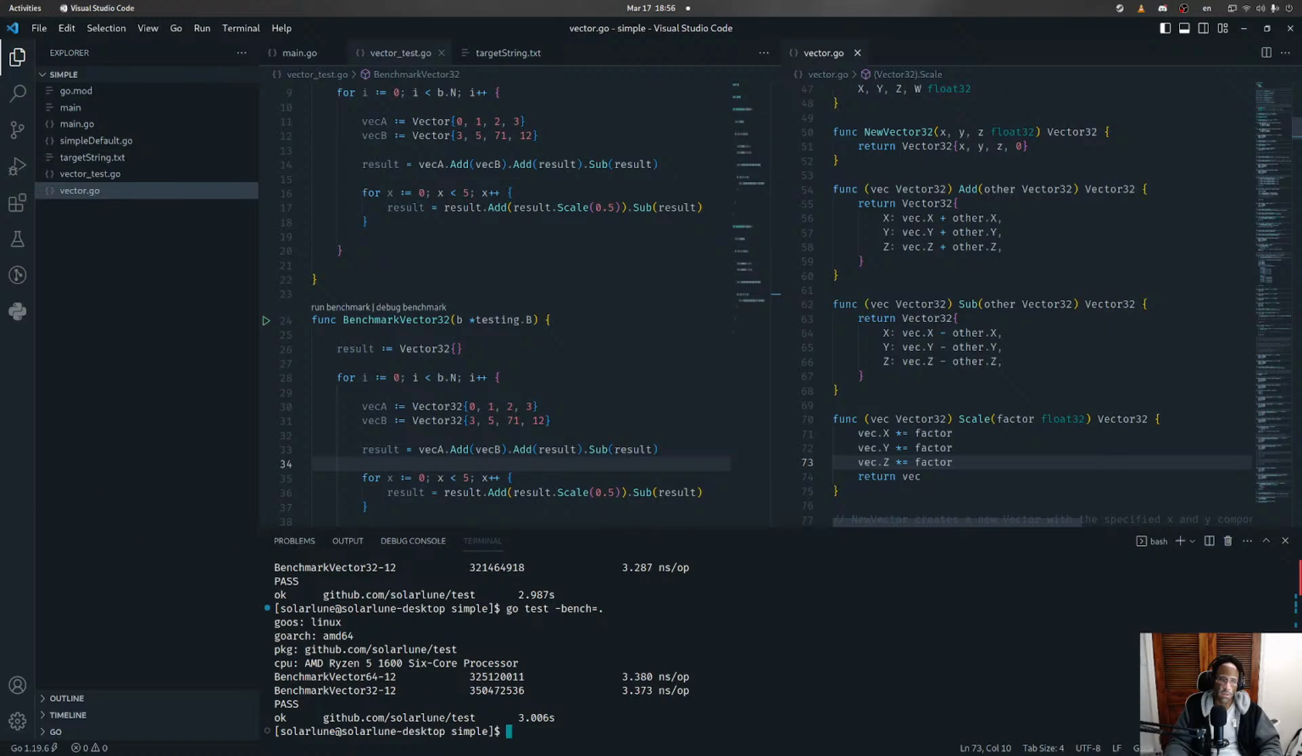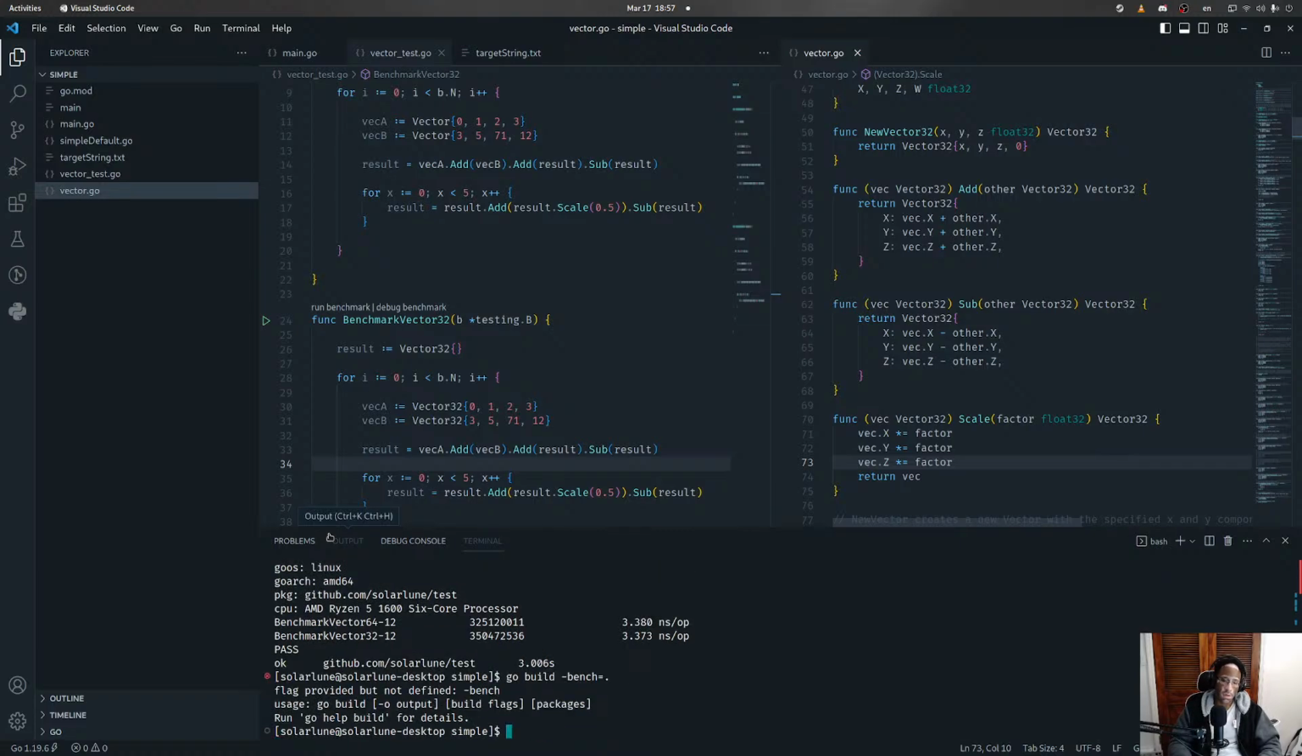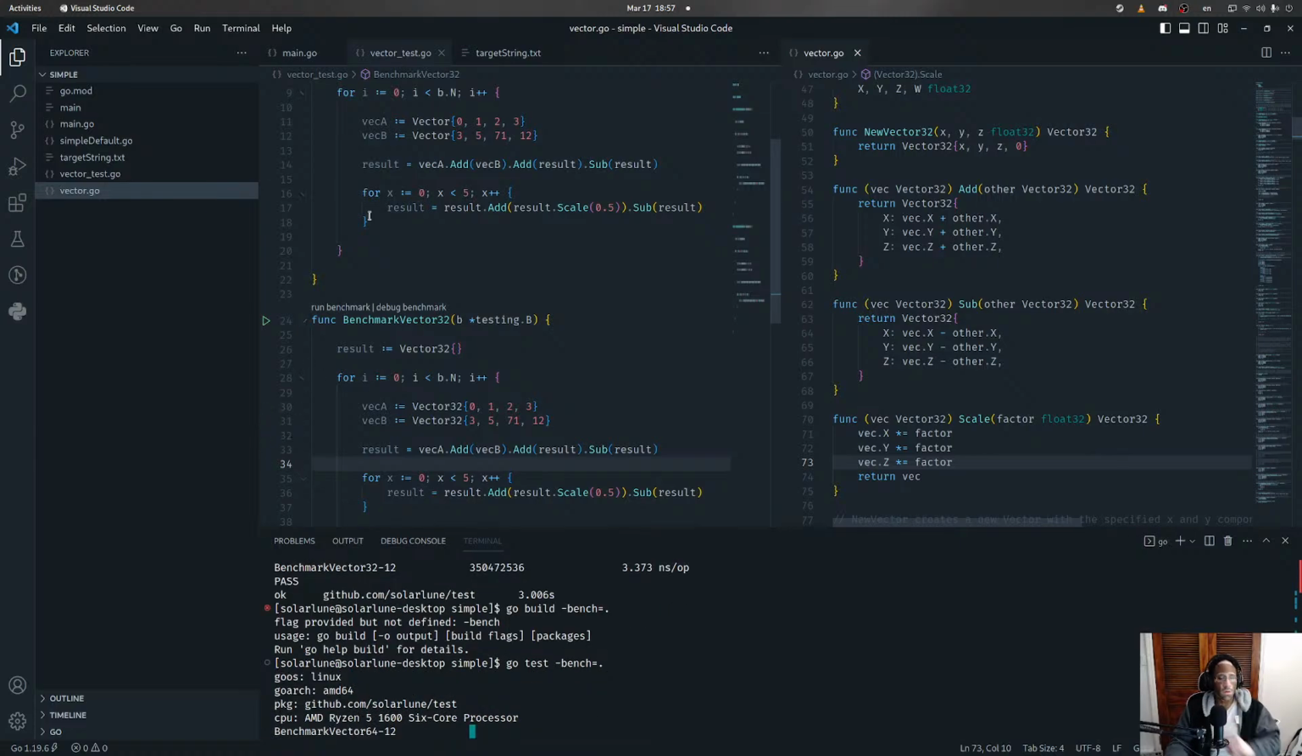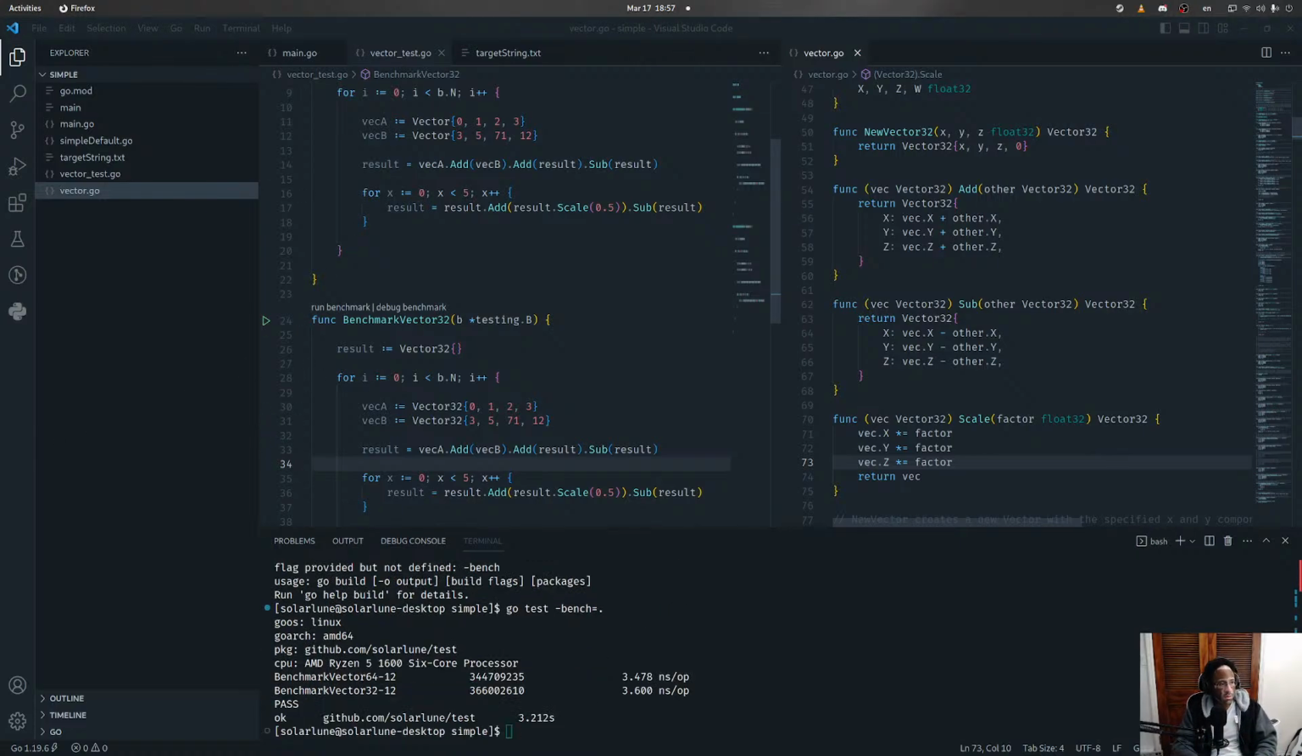Can we build a benchmark? Maybe go build. No. Okay, so, well, let me take a look. Going build. Yeah, it doesn't say. Okay, so it doesn't seem like it says.